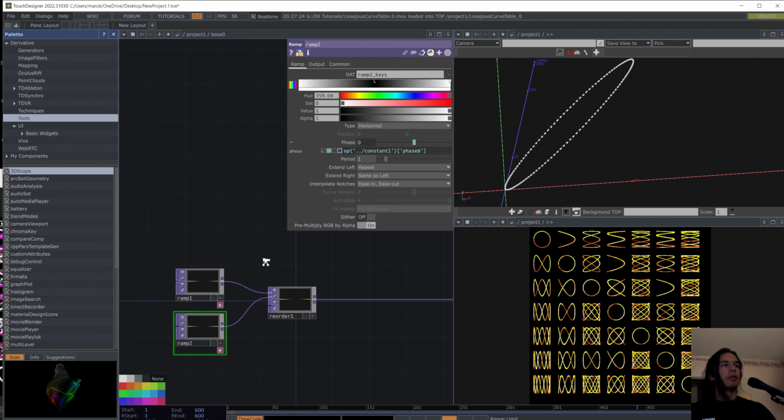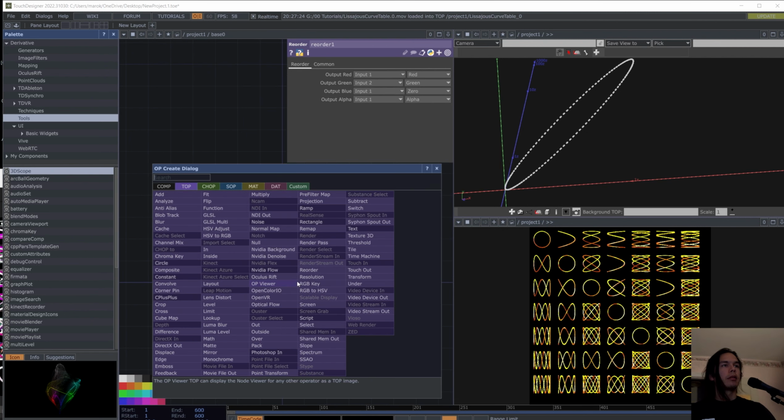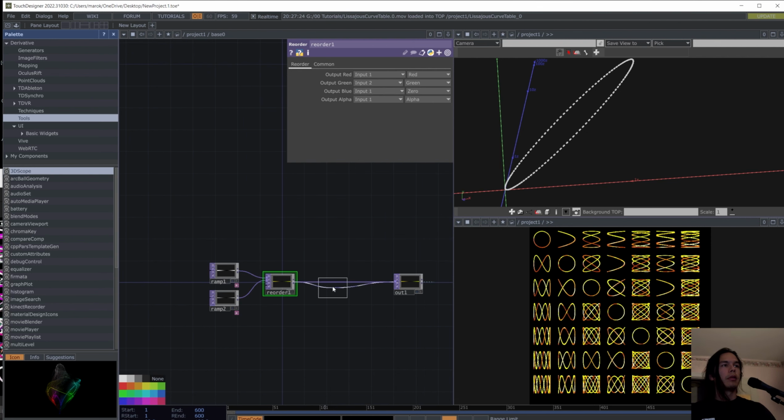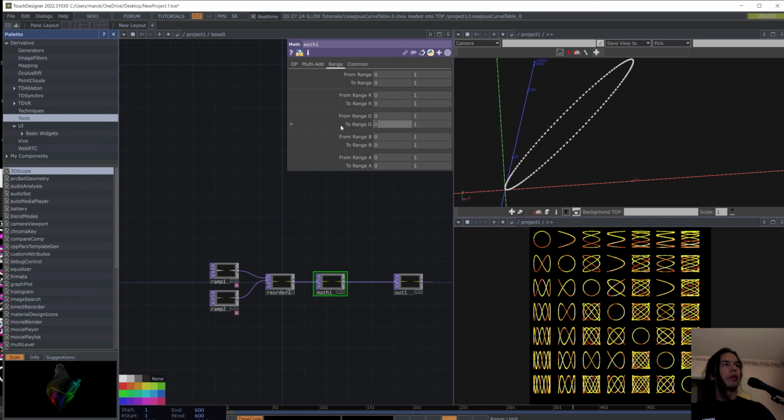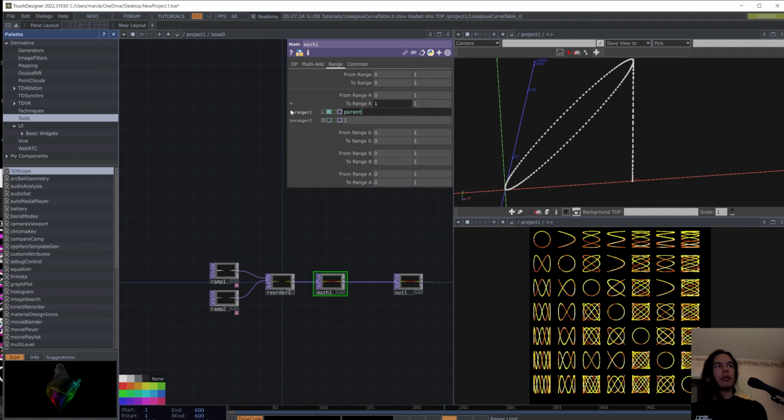So what we'll have to do is actually use a math top to move these over to the right. If I change this from 2 range red to 1, 2, then I will be able to move it to the right. So I can just say me.digits, or not me.digits, parent.digits, and parent.digits plus 1.